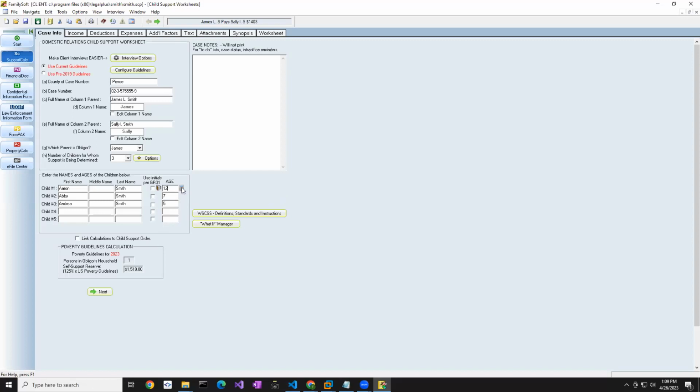Here, click on the tab, and you can see that it shows today's date and the birth date of this child, and it then computes the age for you. And this is important because as the case goes along and the child increases in age, it'll automatically update the age of the child.